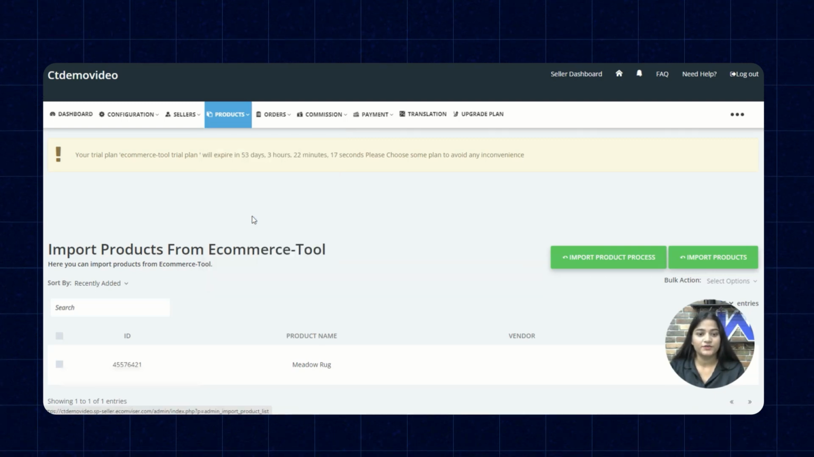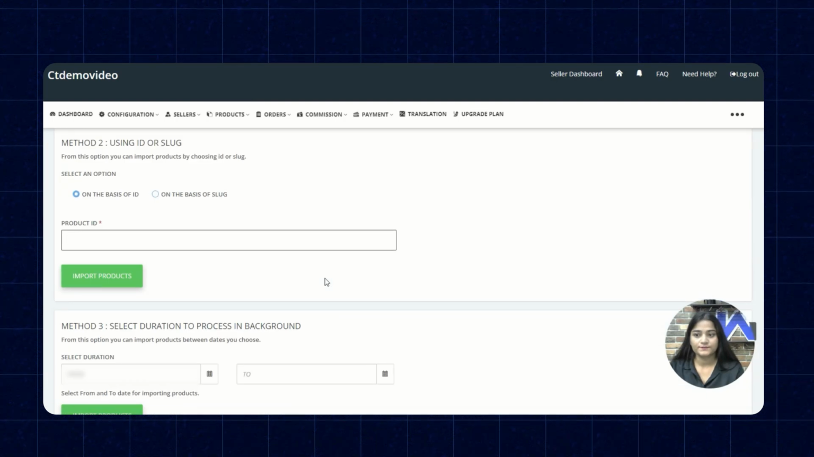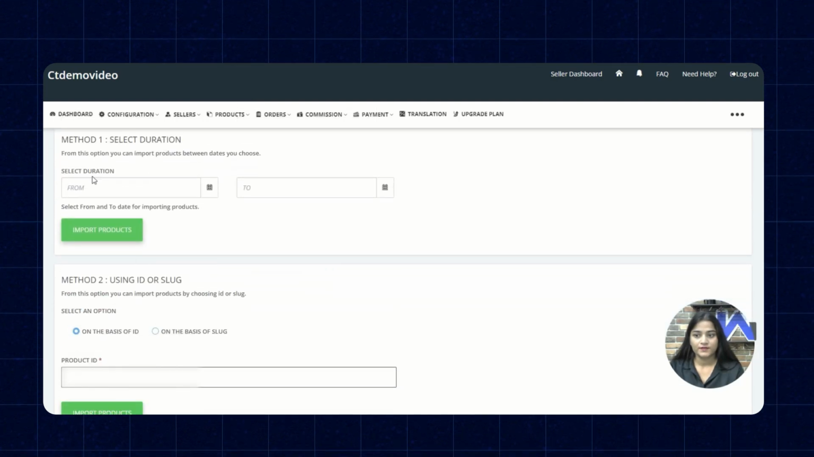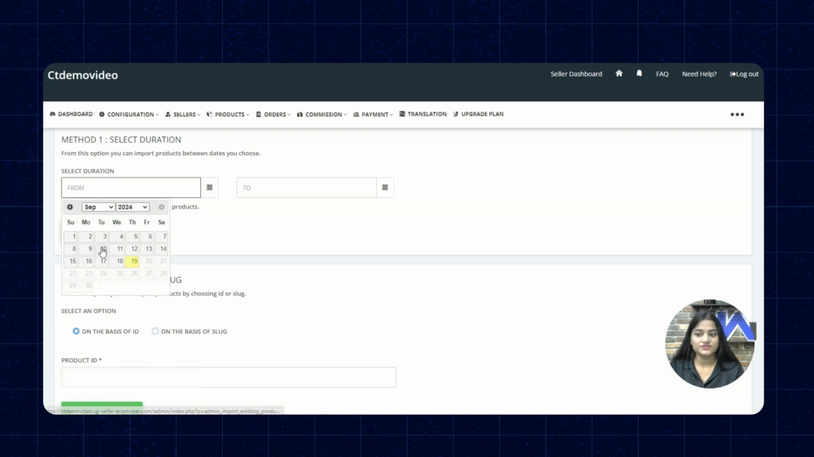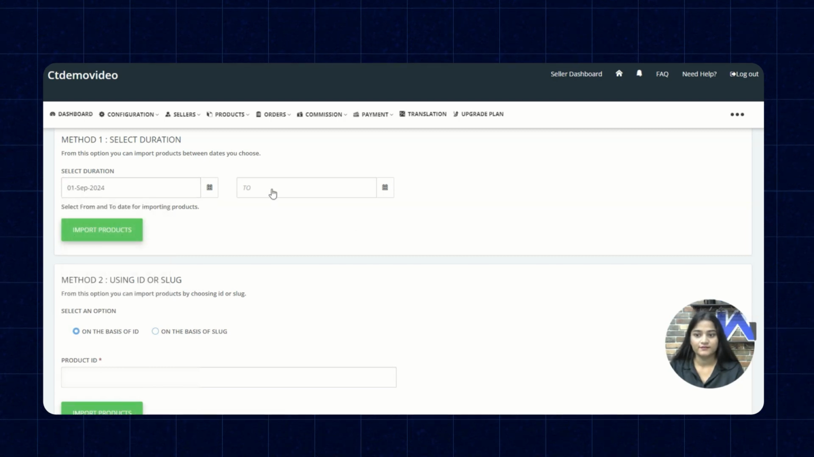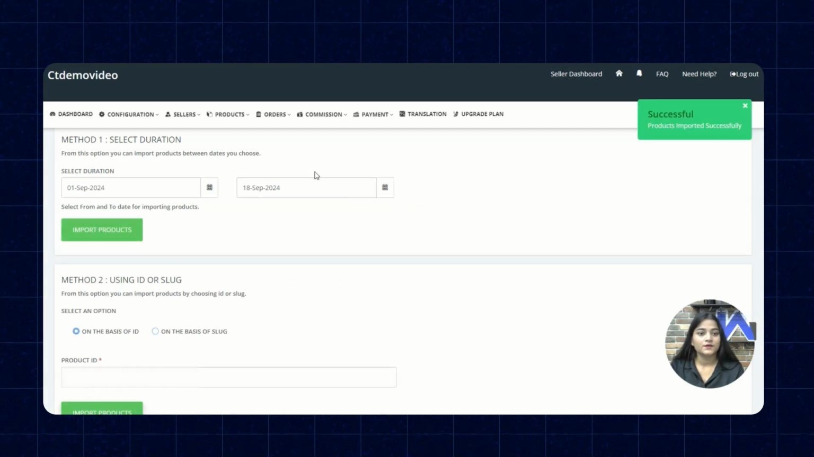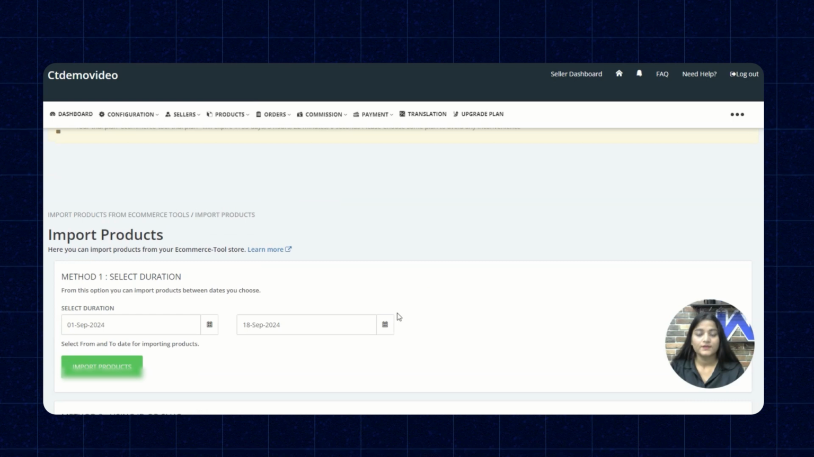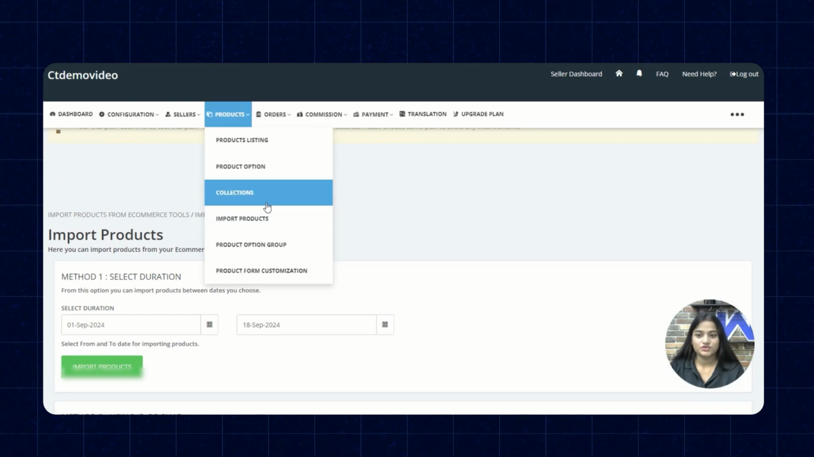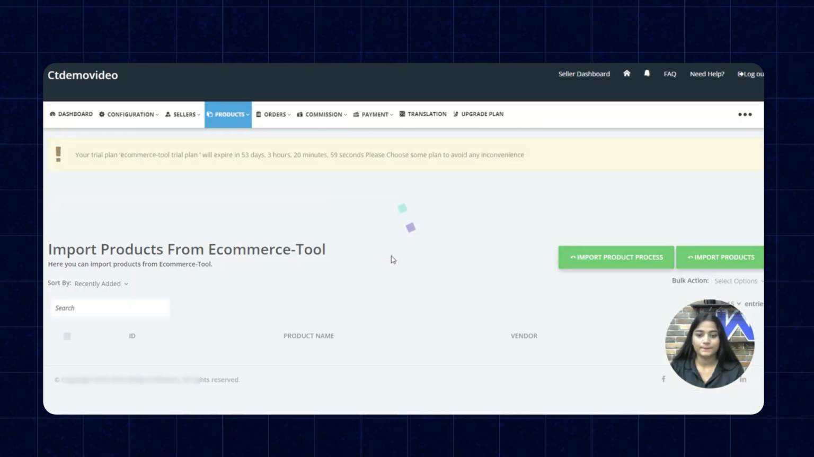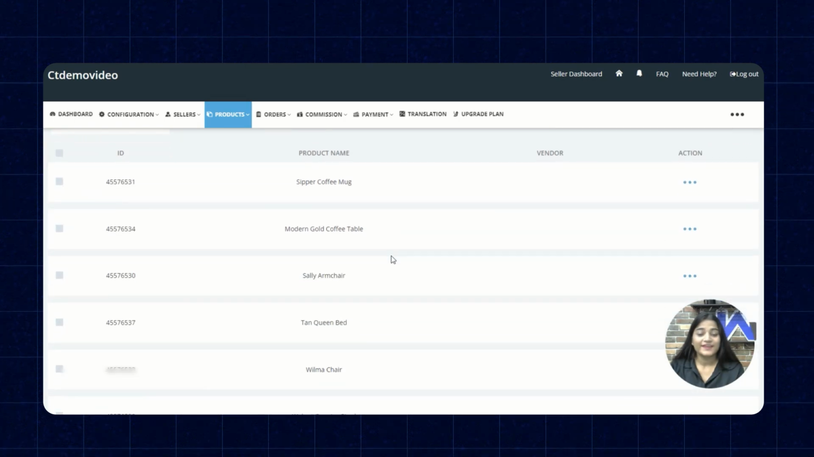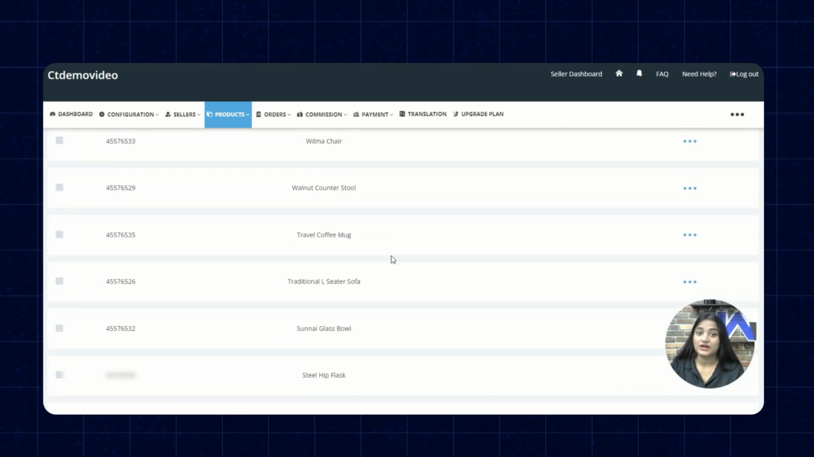Navigating towards the import products option again. Clicking on import products. Now choose the duration, from which date till which date you want to import the data, and click on import products. Products imported successfully. That means all the products are imported. So we'll check the products again. Navigating towards the import products again. Here you can see the list of the products which are there in CT are imported to our MVM panel.